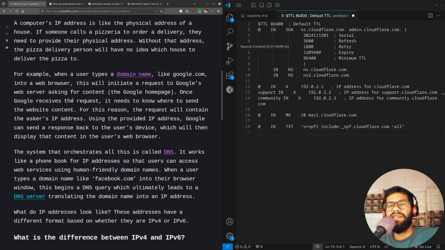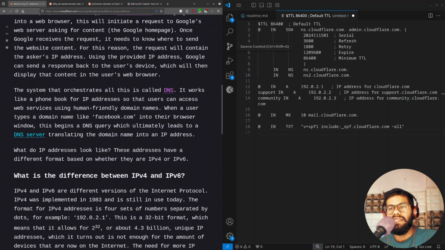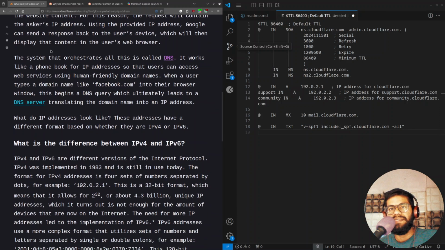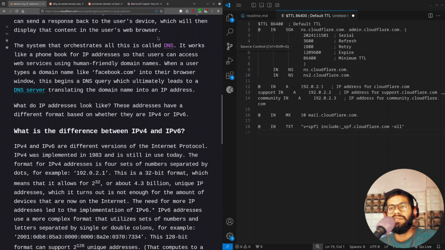So these are very simple things. A computer's IP address is like the physical address of a house. If someone calls a pizzeria to order a pizza, they need to provide their physical address. For example, when a user types a domain name like google.com into a web browser, this will initiate a request to Google's web server asking for the content. Once Google receives the request, it needs to know where to send the website content. For this reason, the request will contain the asker's IP address. Using the provided IP address, Google can send a response back to the user's device, which will display the content in the user's web browser.